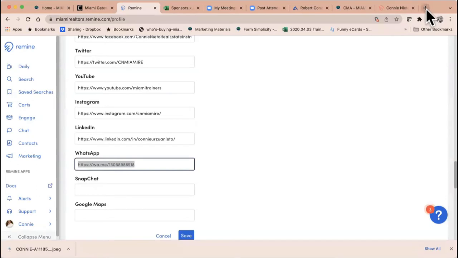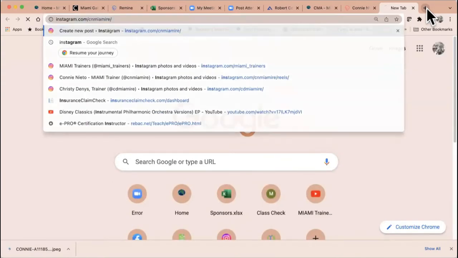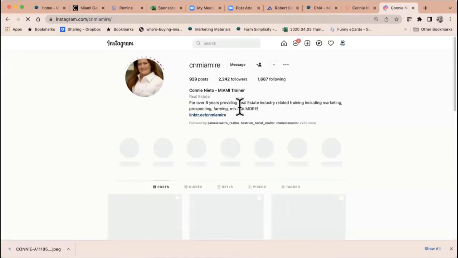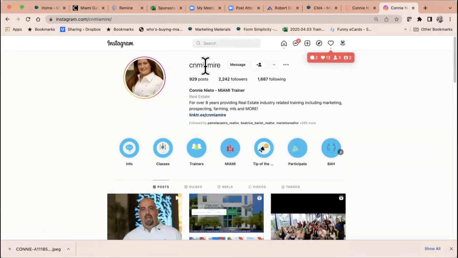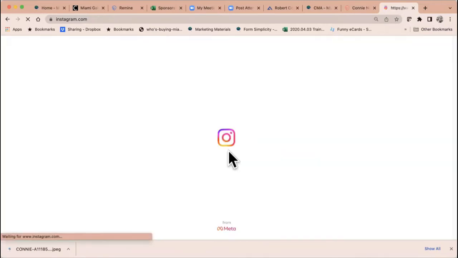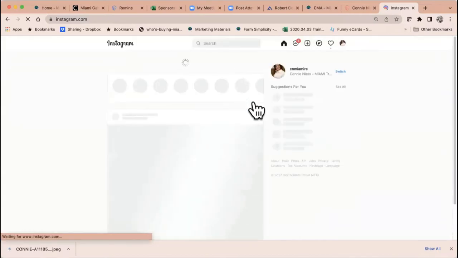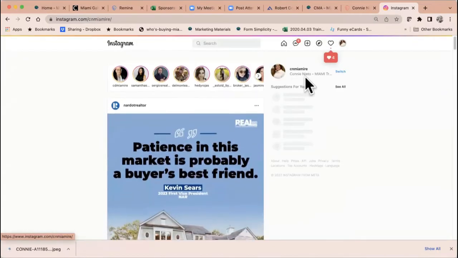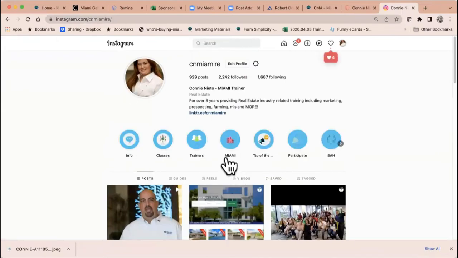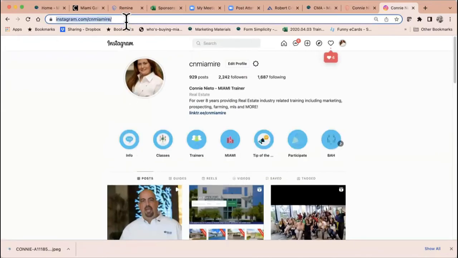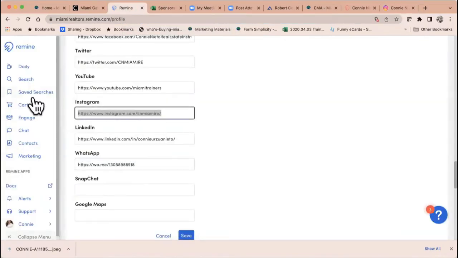So I'll show you Instagram, right? Anybody want to see how to get your Instagram? So you know that you can now log into Instagram from your computer. So you would log in and you would come to your page, right? So let me go ahead and log out of this one and log into my business page. And click here. And your Instagram profile is the one you see here. And this is what you would copy up top. You would come back to Remine and you would paste it in.